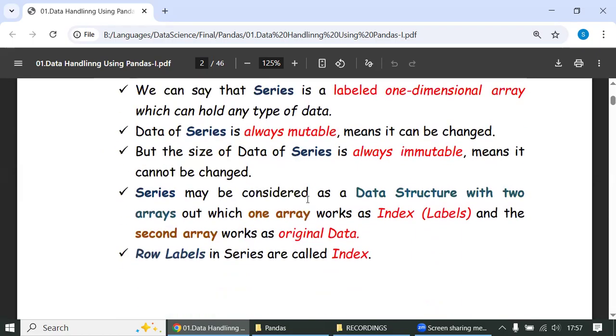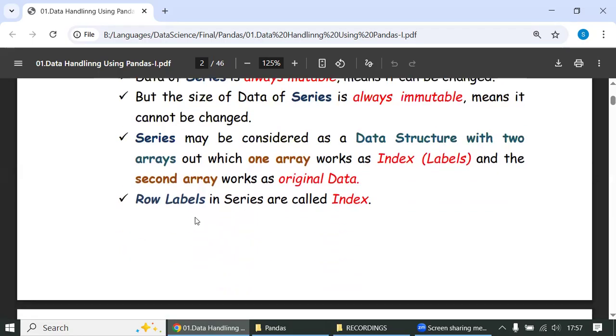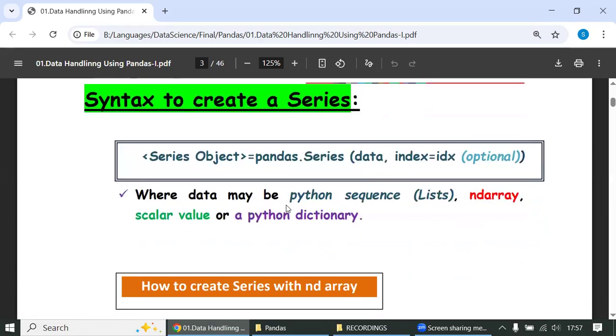Series may be considered as a data structure with two arrays: one array works as index labels and the second array works as the original data. Row labels in series are called the index. Syntax to create a series: the series object is assigned to pd.Series(data, index=idx), where index is optional and the data may be a Python sequence, list, ndarray, scalar value, or Python dictionary.